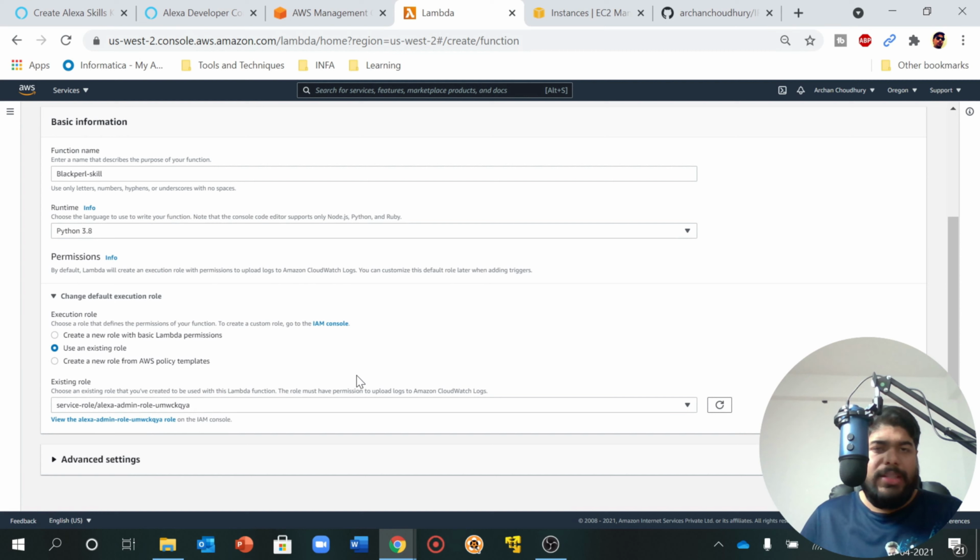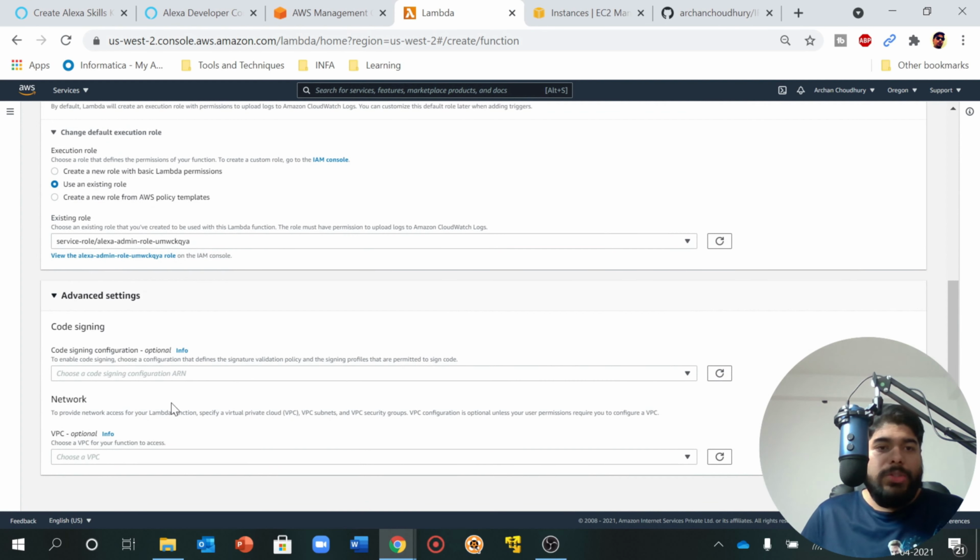It's basically an AWS managed role, and I have created some of my own policies by which I can do whatever I want. Now in the advanced settings, just let me show you that you need not do anything. You can give your VPC or your code signing, which is for when you are working in production, but this is the test environment, right? So I'll create the function.